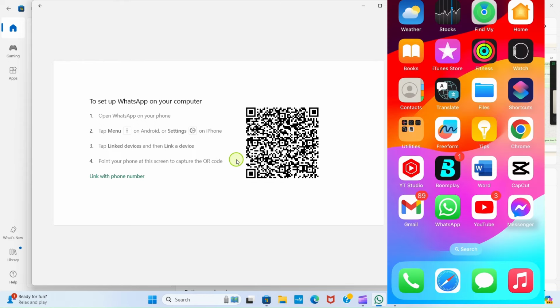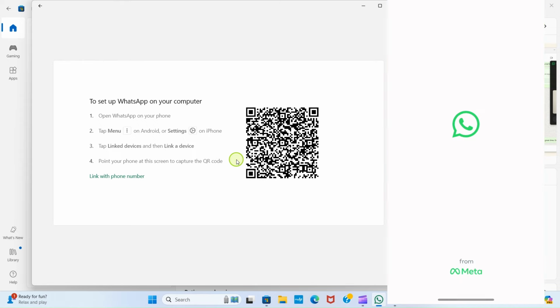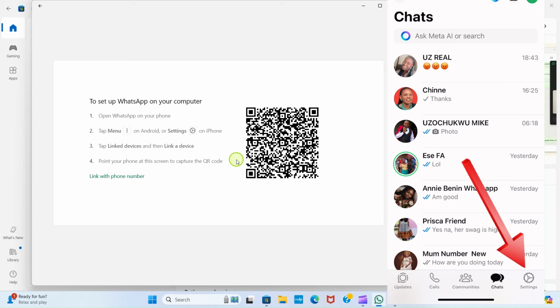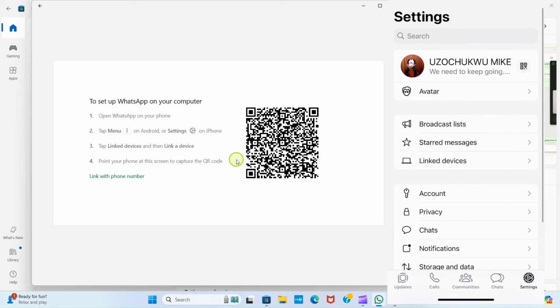So I am on my mobile. Look at WhatsApp here. I will tap on it. Then as it opens, as stated, I will tap on settings. Then after tapping on settings, I will tap on this shape of four small blocks at the top right, after my name, Uzochikumai. So I'll tap on it.